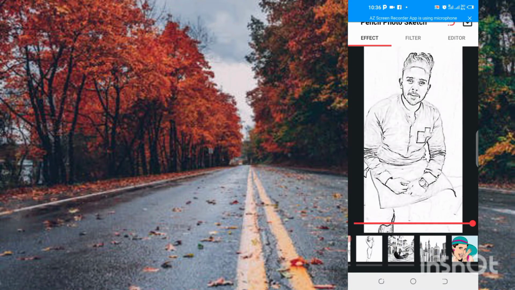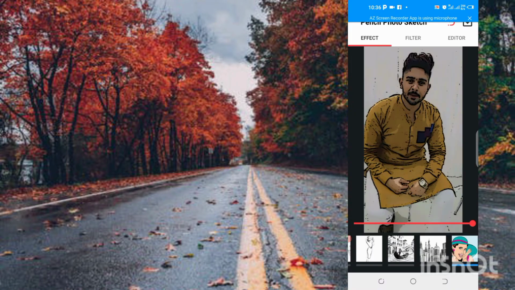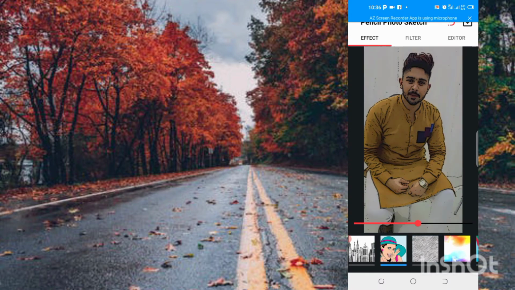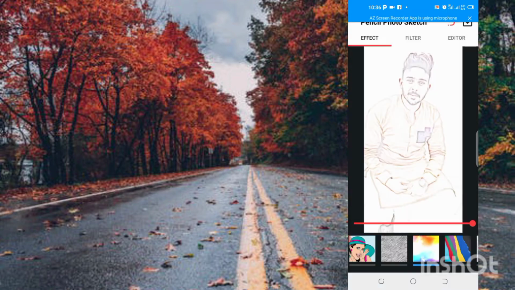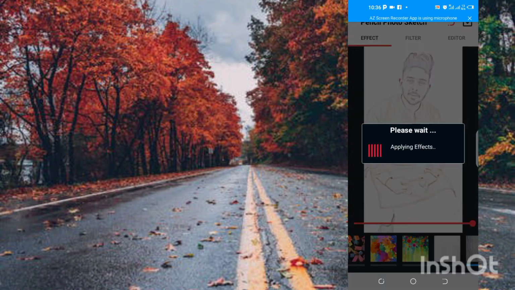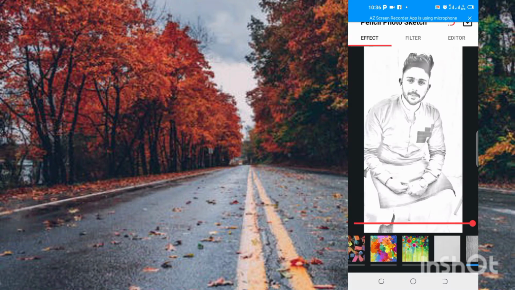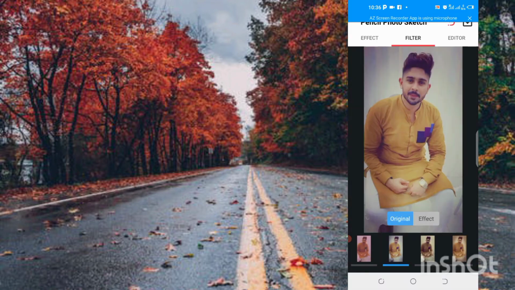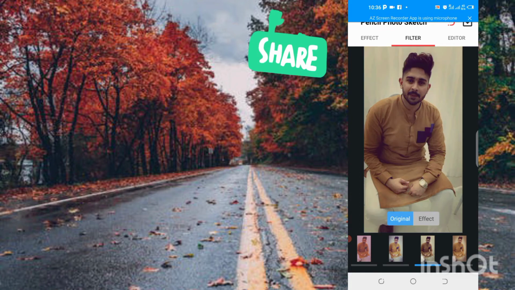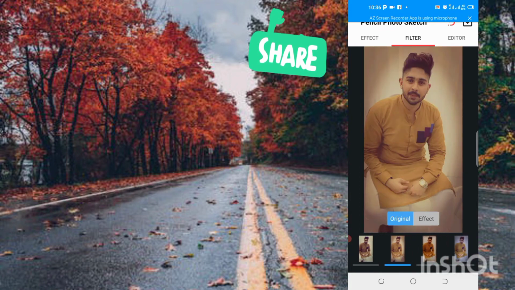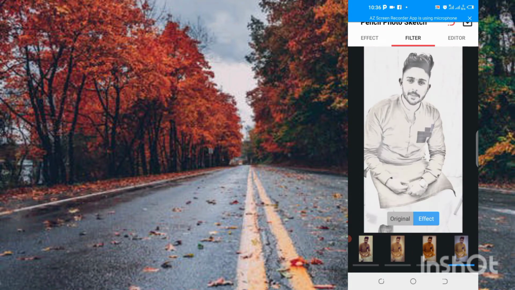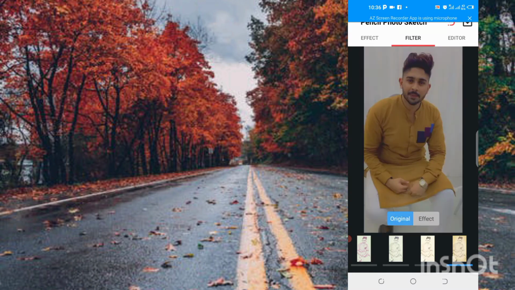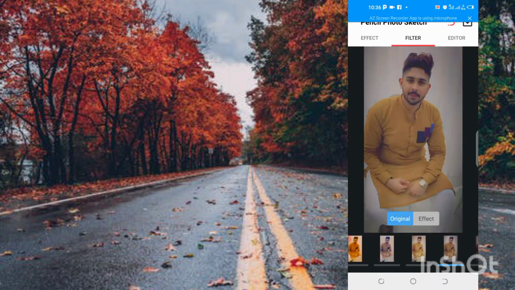This is very good. This is a cartoon effect as well. You can see. So this is very fantastic to use. You can see this. You can apply this. Very amazing. And as well as we can do the filter, and we can do the effect as well. You can see by here there are so many effects by which we can do it easily.